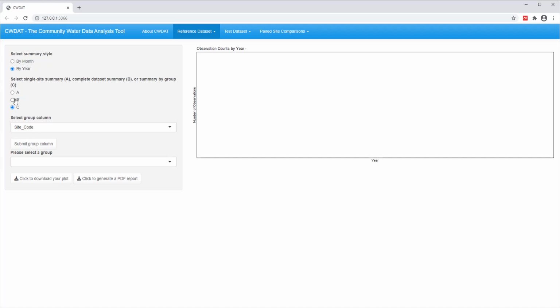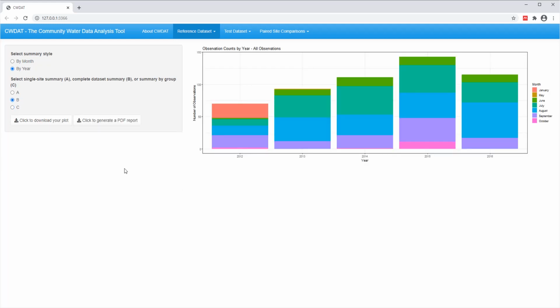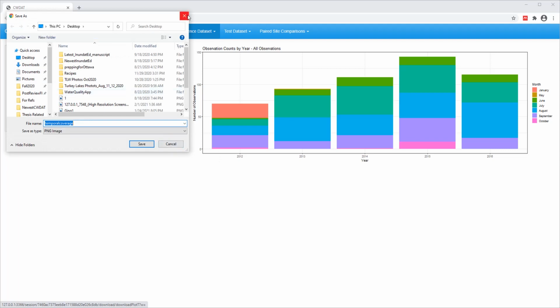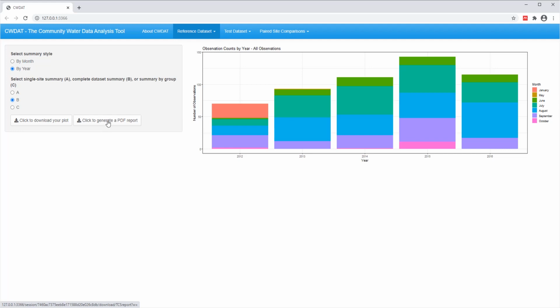Now, as with some of the other features in this app, you can always save the plot that you've generated as a PNG just by clicking on click to download your plot, and it will bring up your file explorer so that you can choose where to save that. Additionally, and just like with the statistics, you can now generate a PDF report of the temporal coverage summary just by clicking on click to generate a PDF report. And again, that will iterate through all of the different sites, and it will output one PDF file for each site.